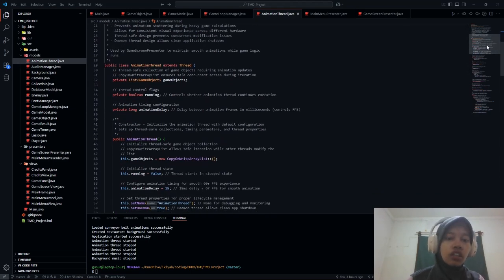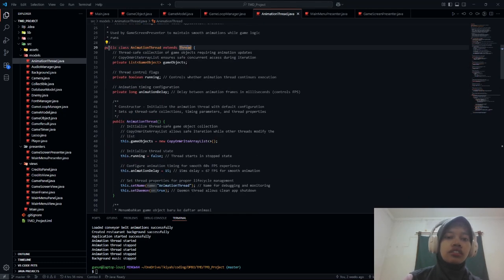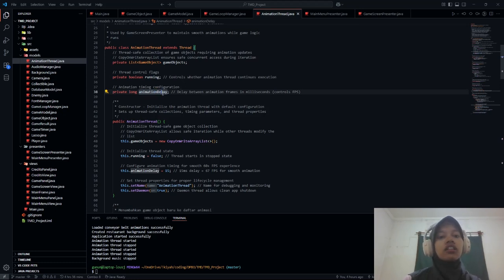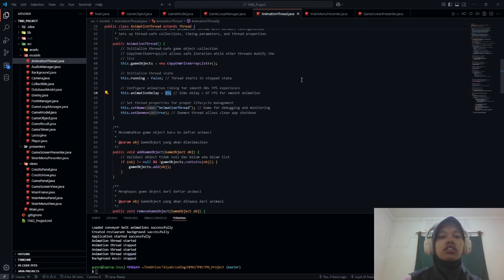So for the animation here, I made a class that extends the Java thread class, and we basically have only three things. The first thing is a list of game objects that need animation. Then we have a boolean for whether it's running or not, so it controls if the animation is going or stopping. And then we have the animation delay. This is useful because if we have animation all over the place and we want to adjust the delay, everything is changed with just this one variable in the initialization.